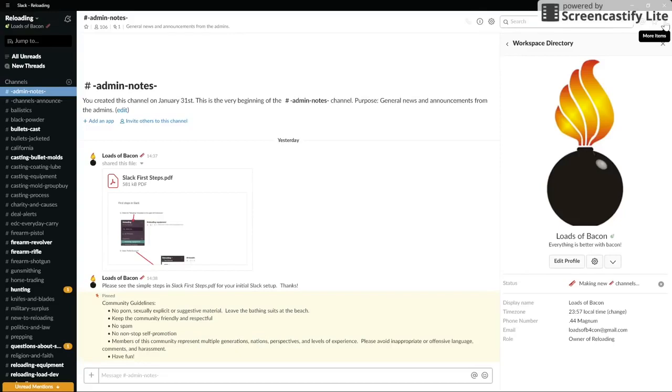If you're doing this from a mobile device, touch the three dots in the upper right-hand corner of your screen, then touch your display name, which will show up at the top of the menu here. And then select the button that says Edit Profile, or the little pencil-looking icon, depending on the type of mobile device you're using.